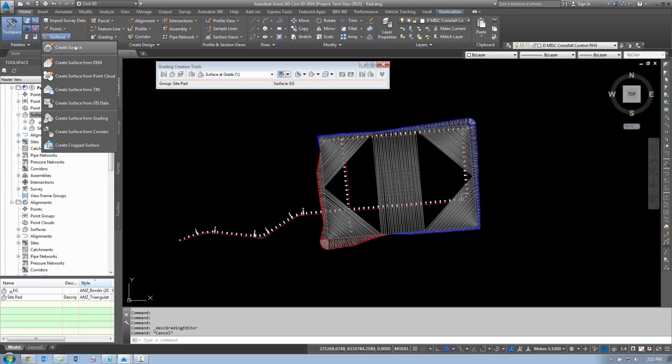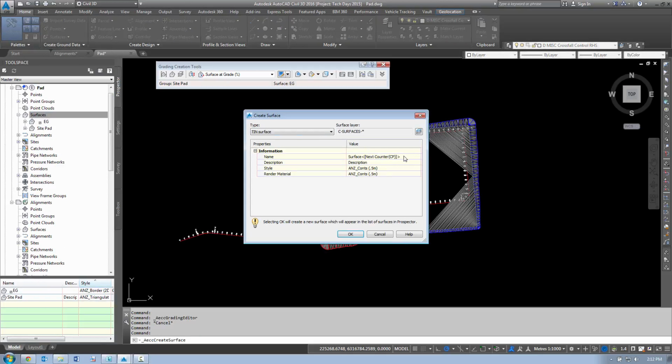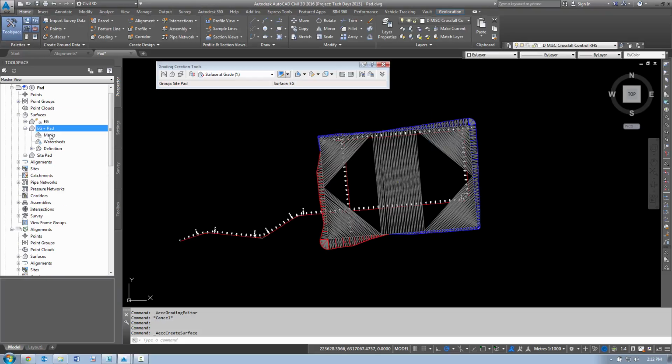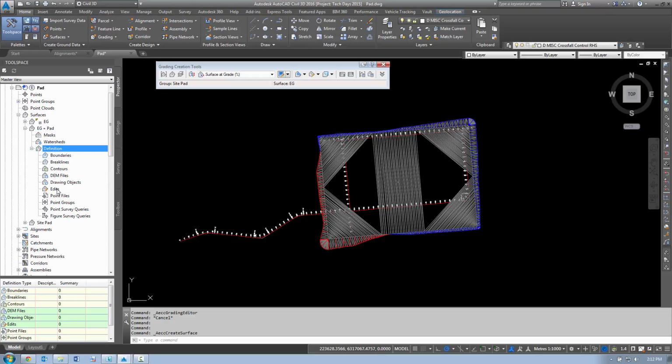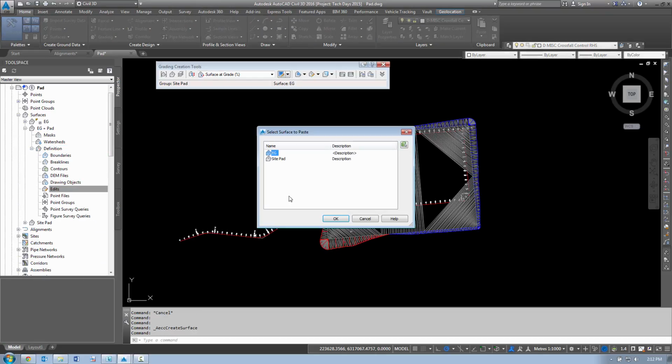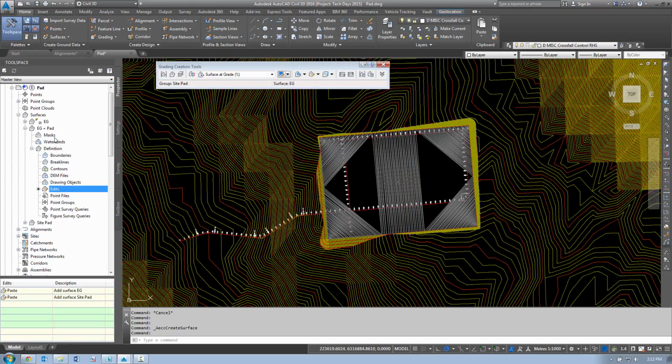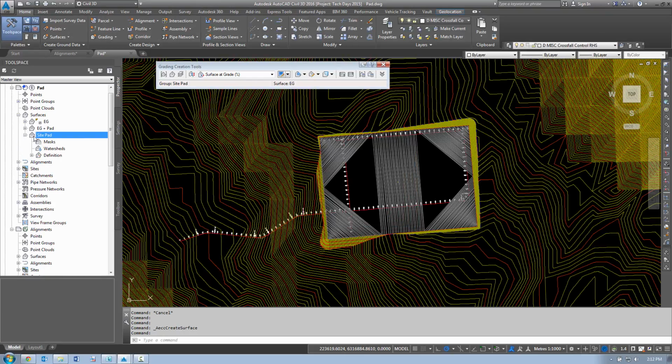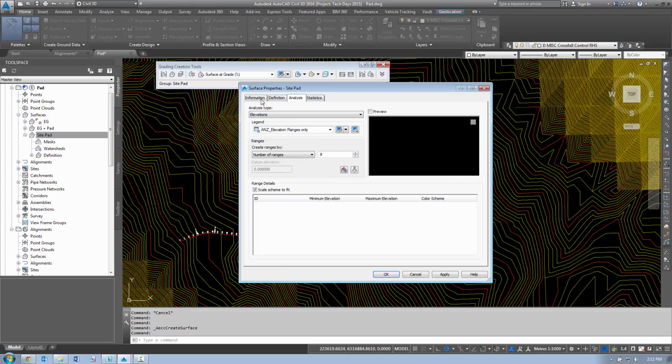Now what we're going to do is create a third surface, and this is going to be a composite of the two. So using standard Civil 3D, we're going to create a new composite surface called EG plus pad. And within that, we're going to come down to our definition, with our edits, right click, paste to surface. And we're going to paste the two surfaces together. As you can see, now we have a composite surface consisting of the existing ground and our new pad.